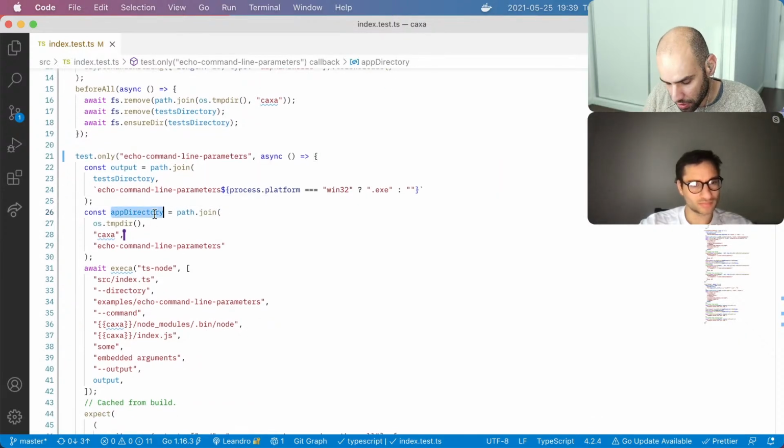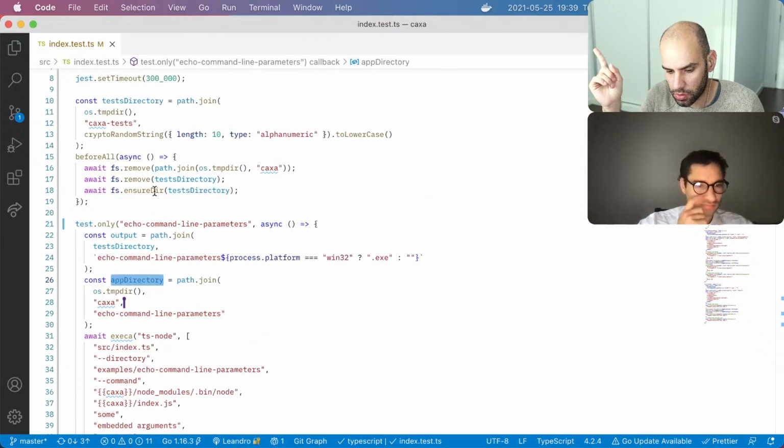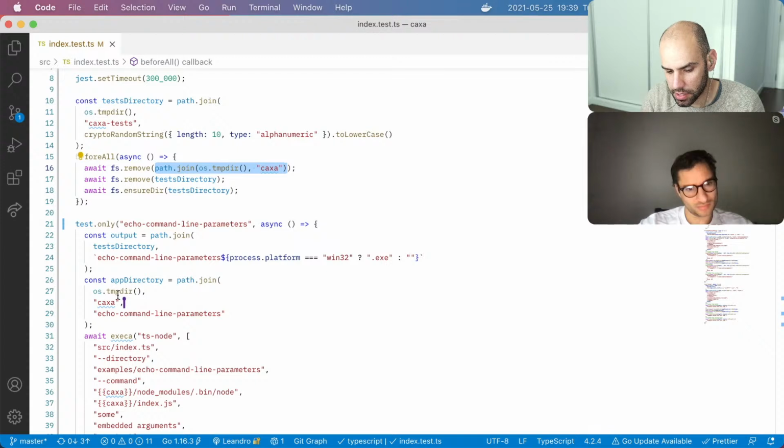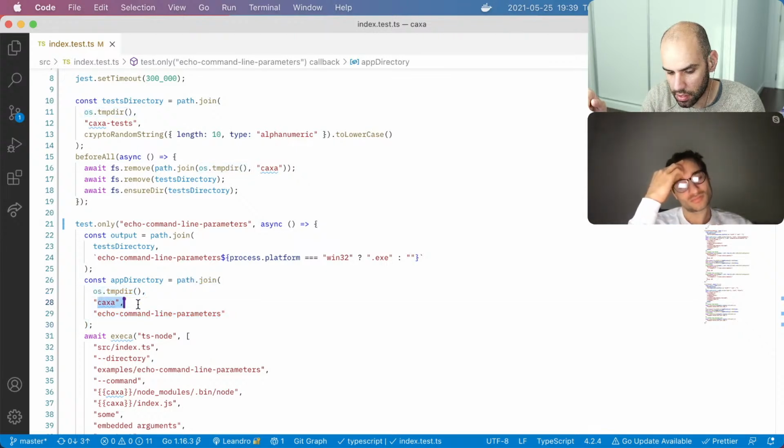And then the app directory is the place where we will unpack. So here is the directory where we will unpack all our binaries, all our projects. But this is the place where we are unpacking this particular one. So you can see that it starts with this part, which is the same.